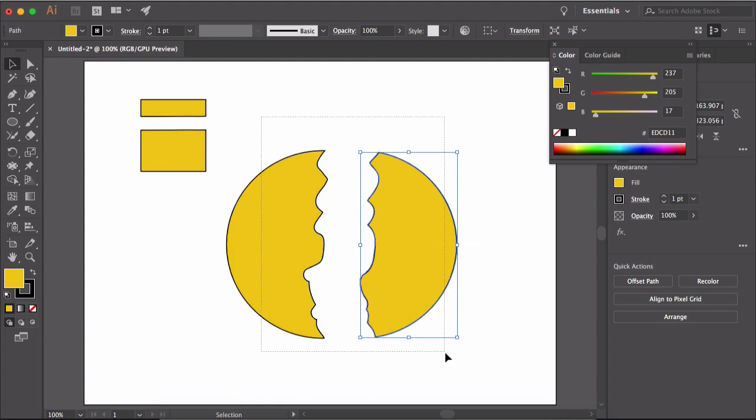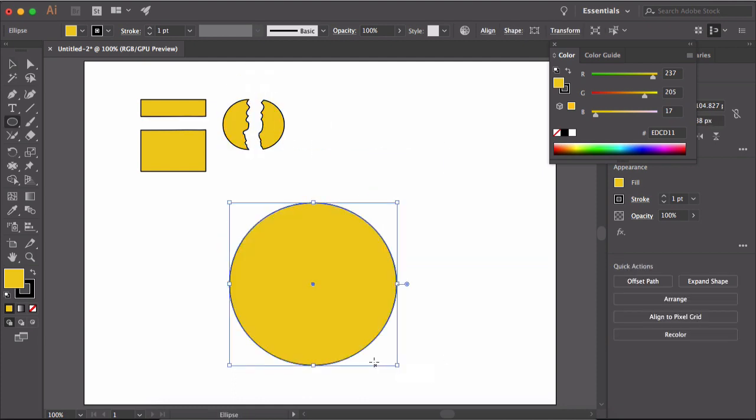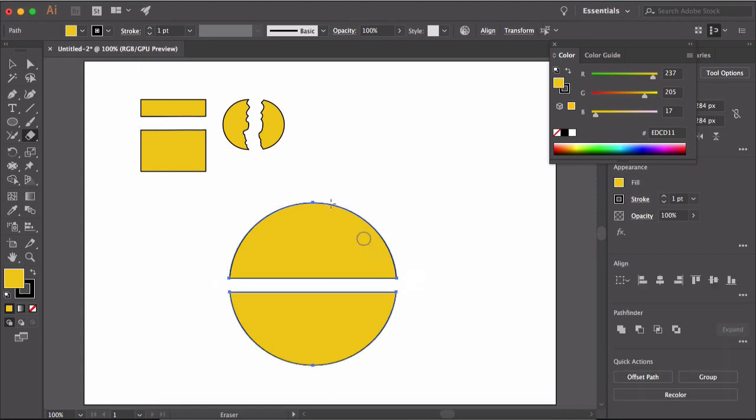You can also erase in a straight line. For this, you need to press the Shift key while dragging like this. You can even cut diagonally at a 45-degree angle by keeping the Shift key pressed and dragging diagonally. Here also you can modify any shape individually.